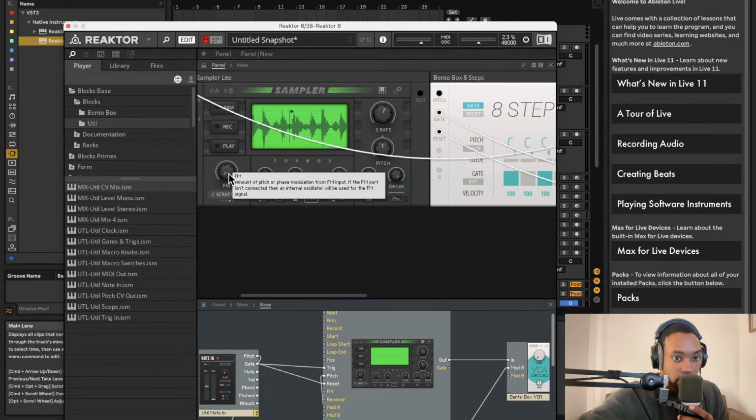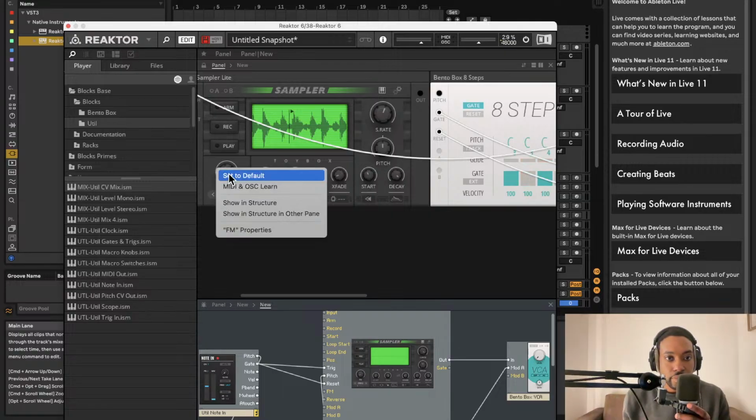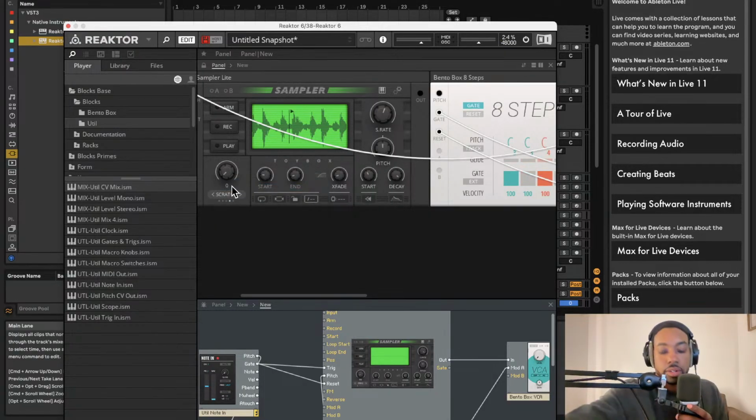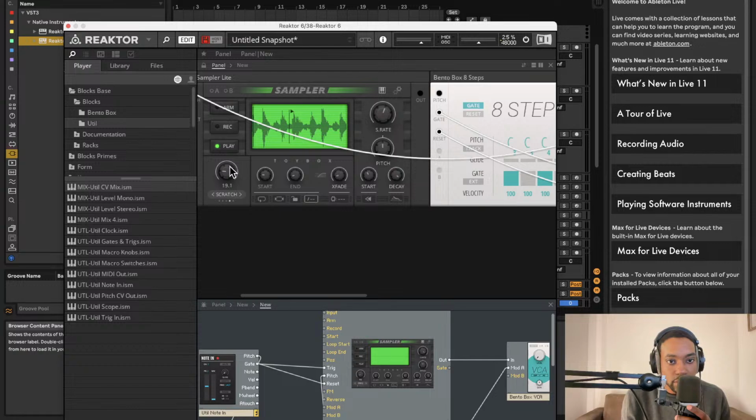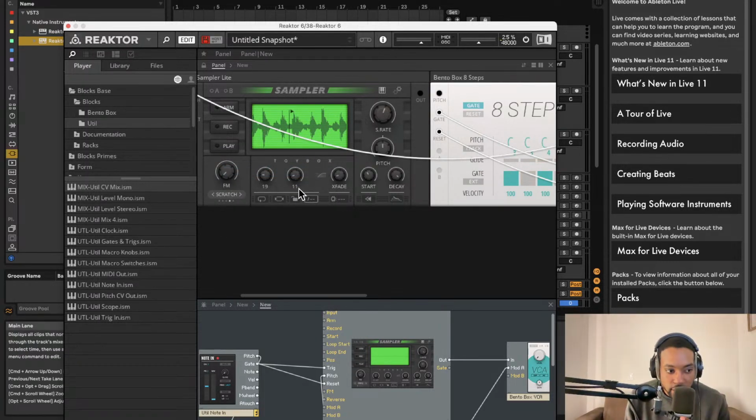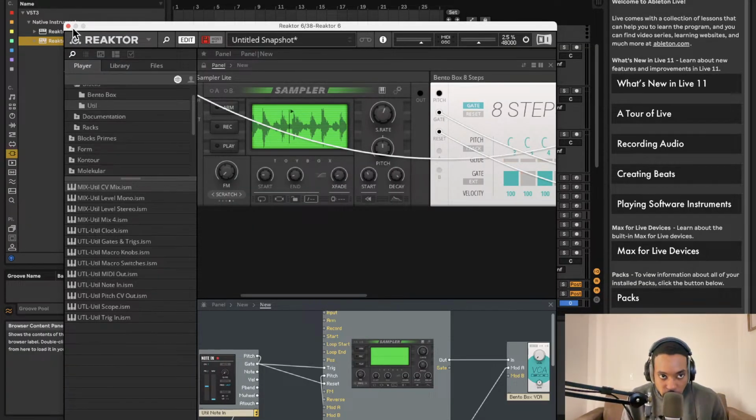So MIDI OSC learn. And let's do learn. Should work. So that's not being assigned for some reason, but we can still do this by hand. So that's what I'm going to do. I'm actually going to do it by hand, and we can see what we got.